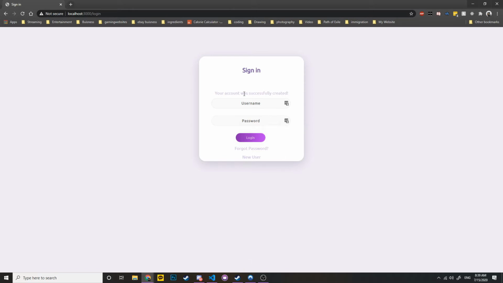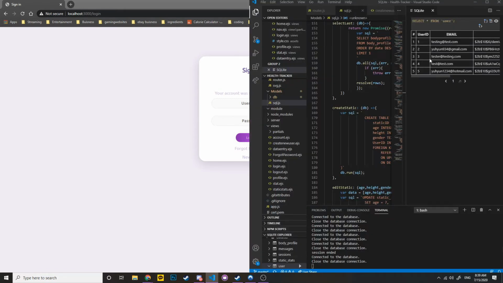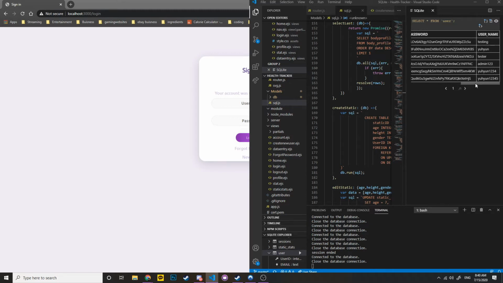And what that does is take that information, it's a form submission, and it inputs it into the SQLite 3 database that I've created. So if you refresh it, it should show the new entry that I entered, yuan123@gmail.com. And as you can see right here, it's a password encryption, so if somebody hacks into the system, they can't just steal the password. And this is the username that I entered.